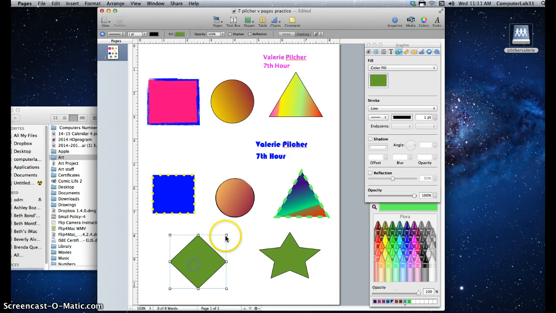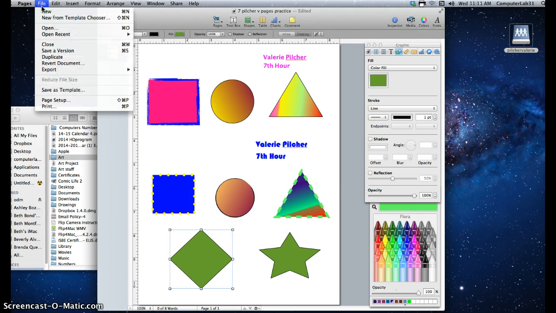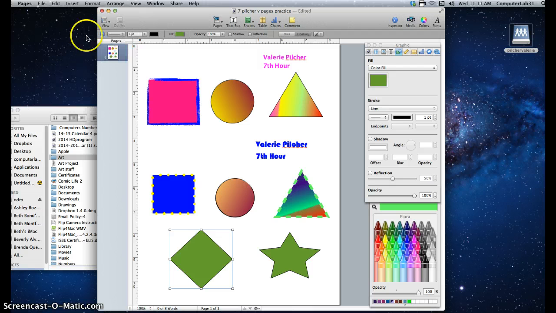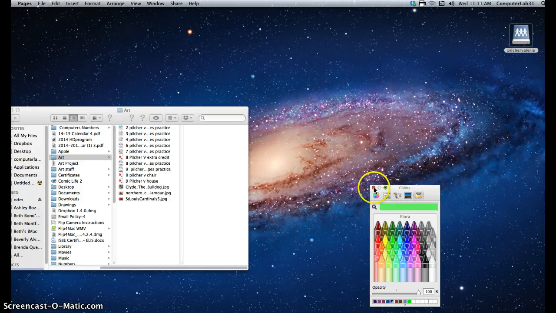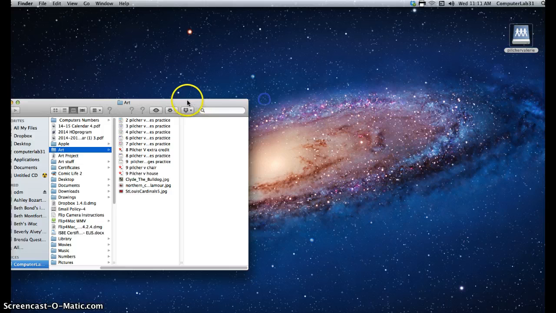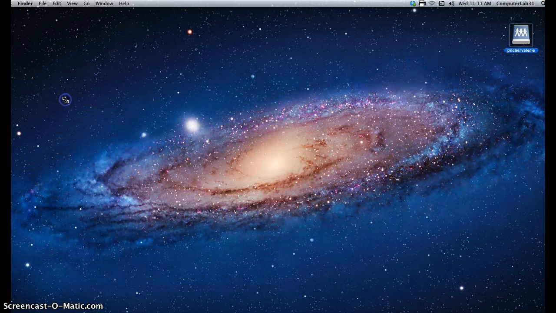Then in order to save what we've done so far, I want you to go to File, Save a Version. You're going to go ahead and minimize. Notice when I say minimize, I don't mean close. That's the red button. It's the little yellow button in the top left-hand corner. That's going to minimize what we're working on now. And then I would like you to go ahead and close all the windows that remain open on your desktop. So I'm going to close all those buttons.